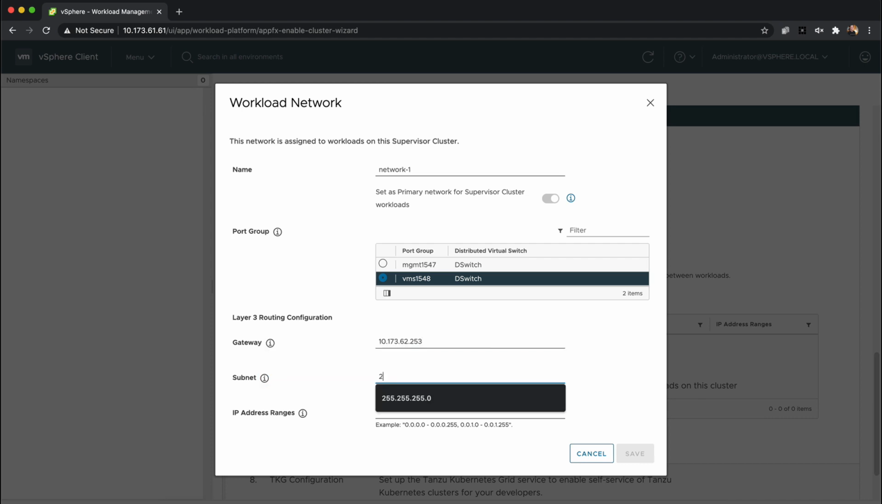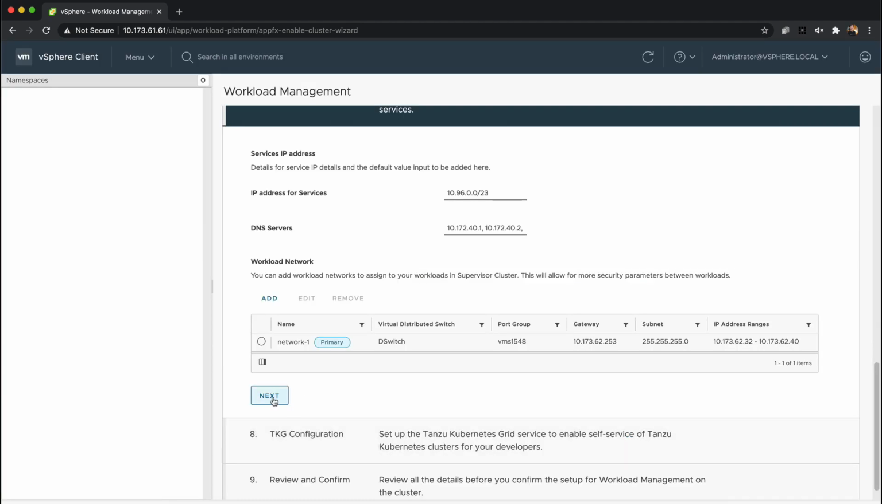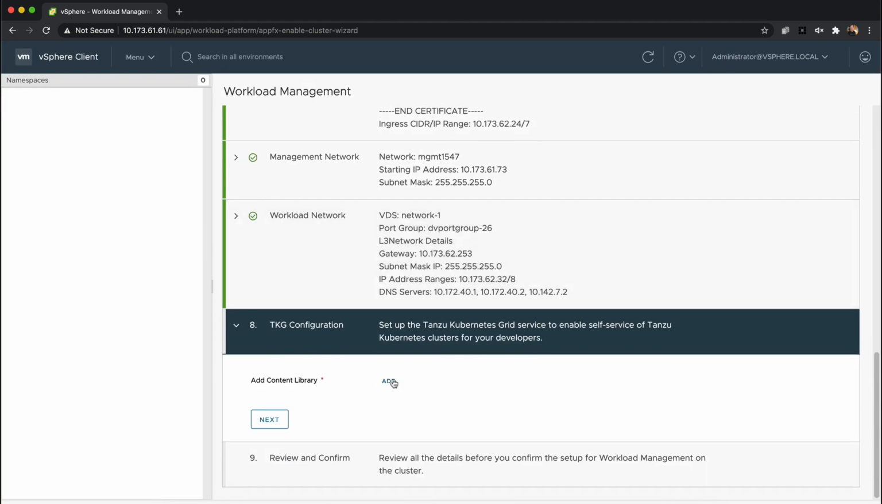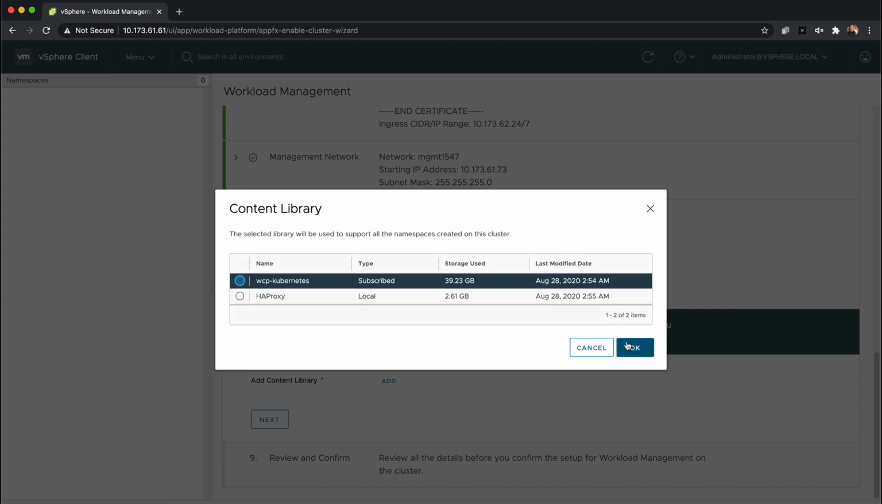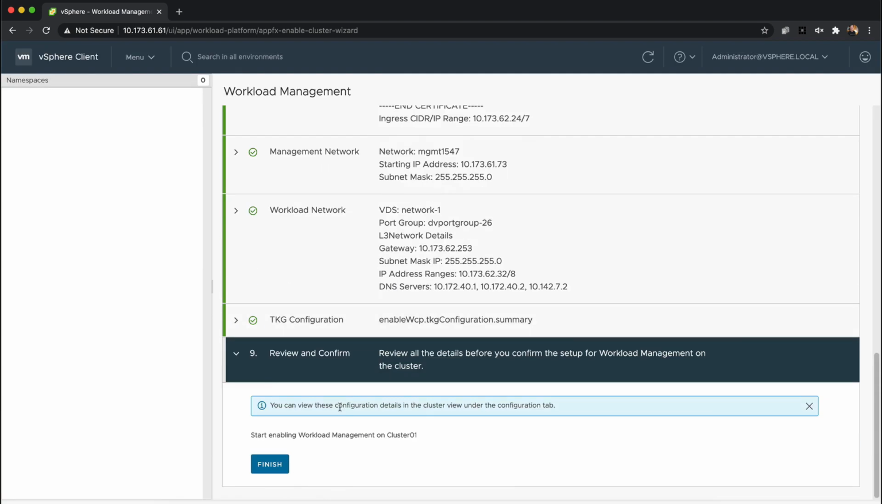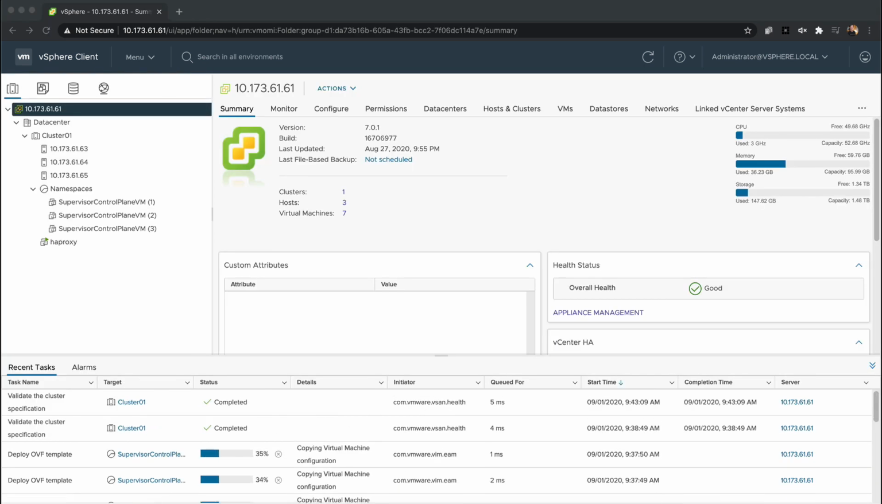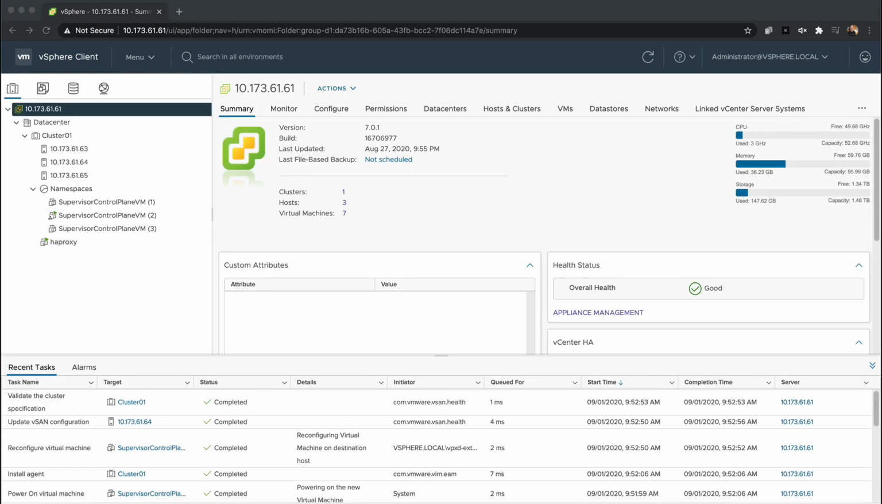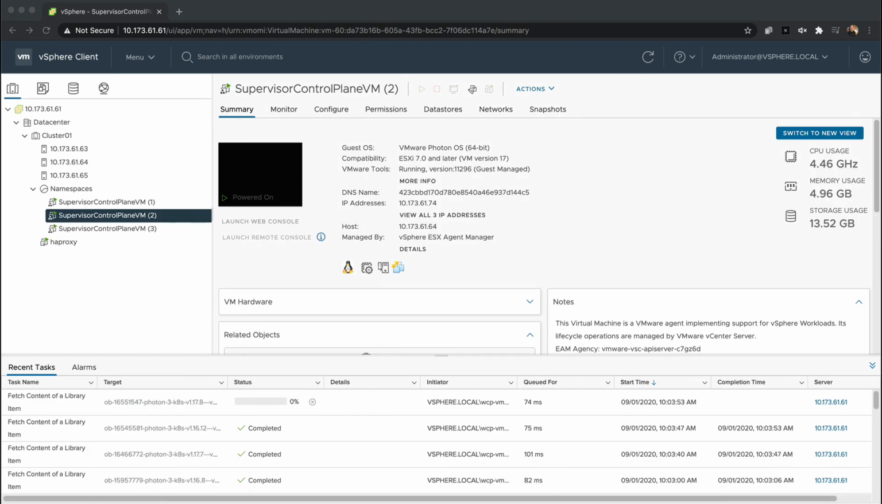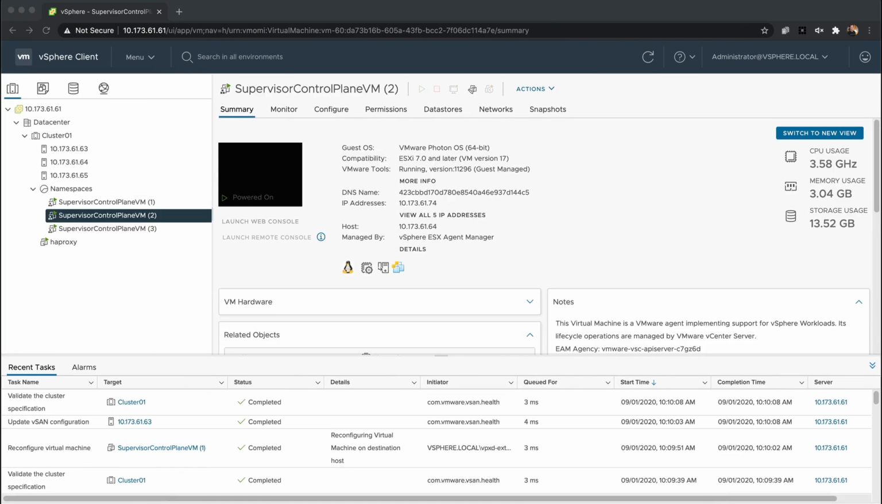Select the port group and enter the IP address range that will be given to the virtual machines connecting to the workload network. Next, add the content library by choosing the VMware subscribed content library for Kubernetes images that we originally configured. Then, we deploy. The time this process takes will be dependent on your environment, but on average, will take somewhere around 20 minutes for the supervisor cluster to completely configure.